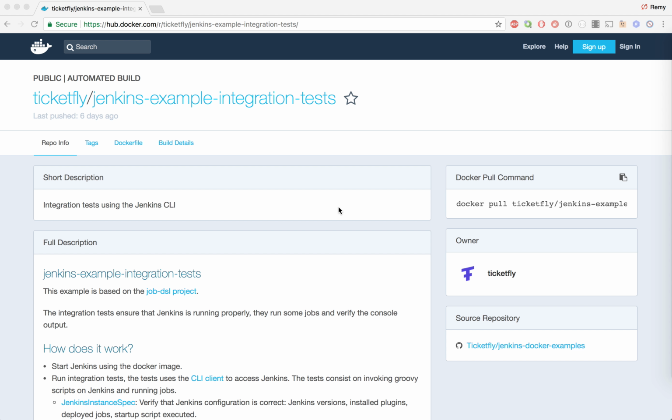Hi, this is Remy. Today we will look at the Jenkins example integration test provided by Ticketfly. This example provides some integration tests that you can run against a Docker image that has Jenkins in it. So why would you want to run integration tests on a Docker image?